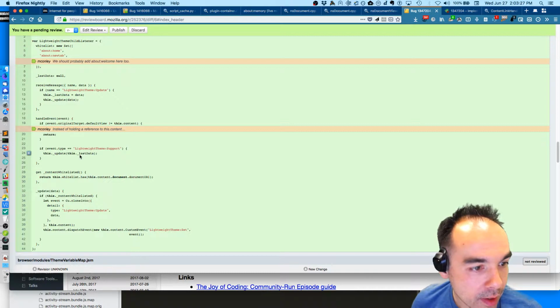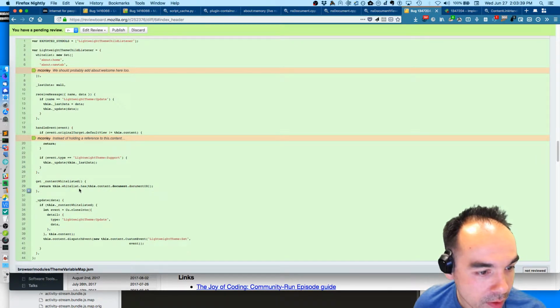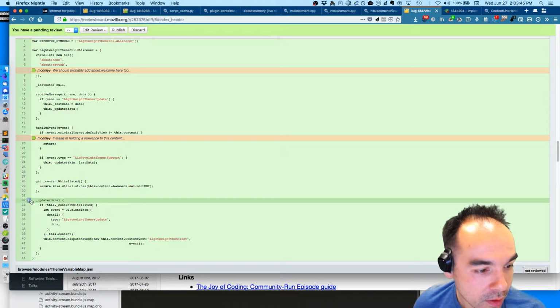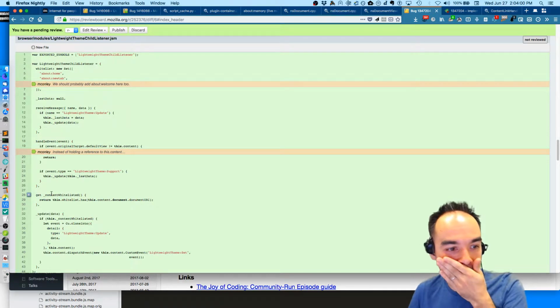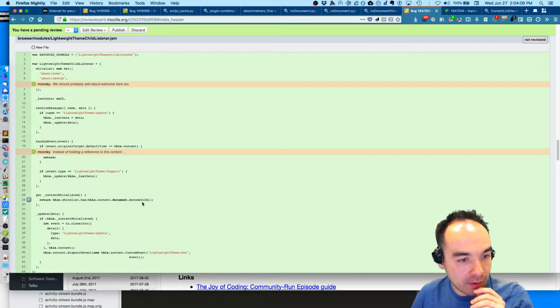And if the event type is lightweight theme support, then we send this.update. And this.update is checking to make sure that the document, this is going to be tricky. Update. So calls to receive message, content whitelisted. He's getting the top level document to make sure that it matches this, and we had an event here.